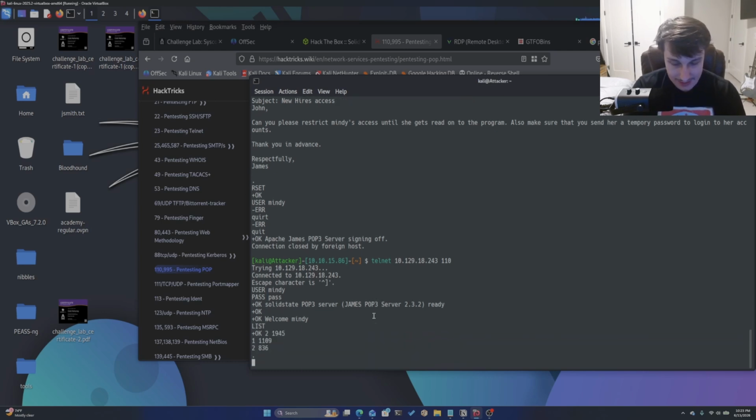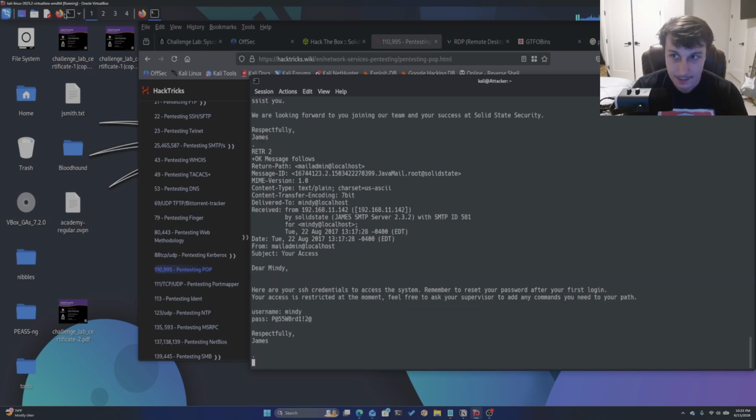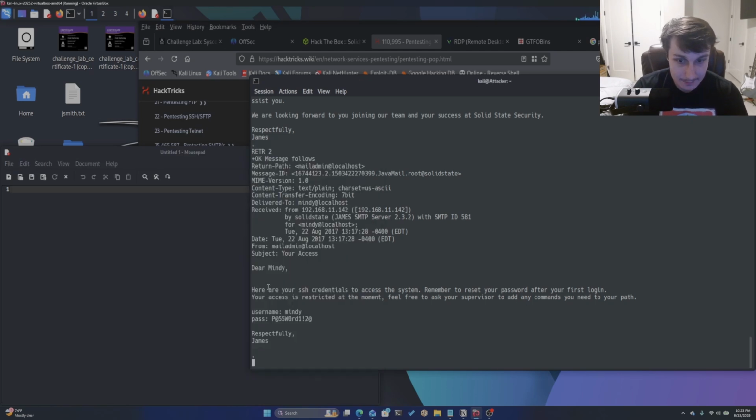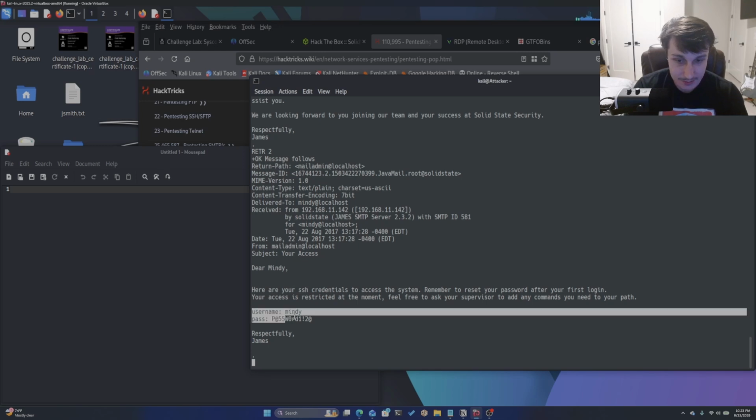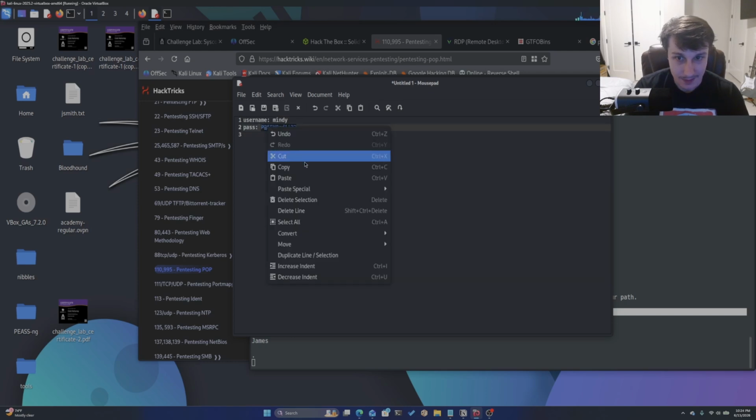Go ahead and list out messages. And message 1 is just going to be like a, hey, welcome to the team. Go ahead and do message 2. And we actually have credentials right there. And this is going to be for SSH. So let's go ahead and do that. Copy the password.